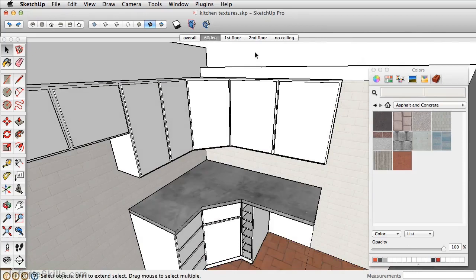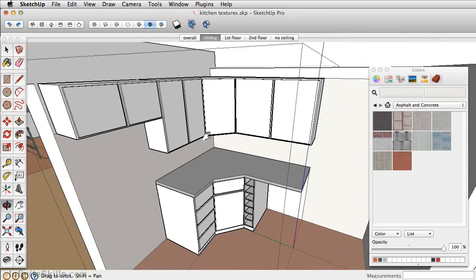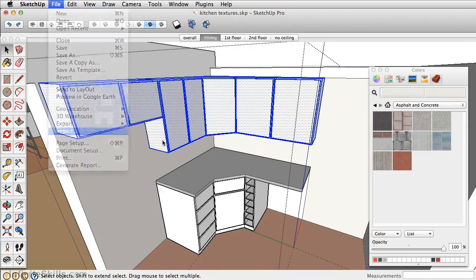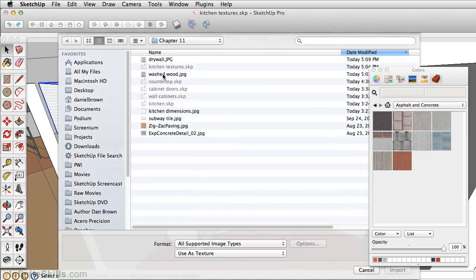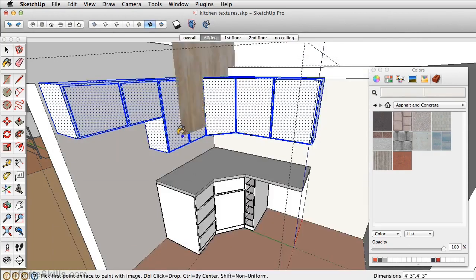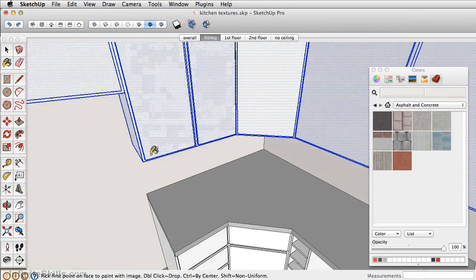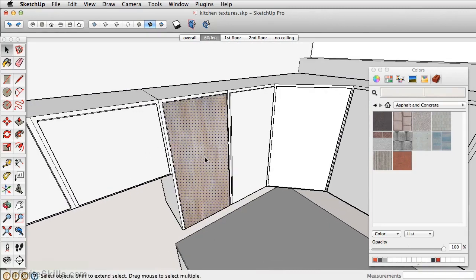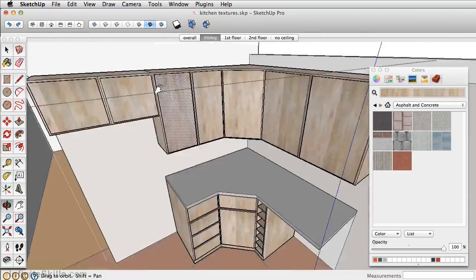Let's click out of the first floor group and make sure we can click to select inside of our cabinet geometry. Go to File, Import. And we like this washed wood texture. Go ahead and import that. And I usually like to import the largest texture first. That way you won't see as many seams if the texture has any seams in it. And with that applied, you can take the paint bucket tool, sample that, hold down Shift, and apply it to the rest of the geometry.